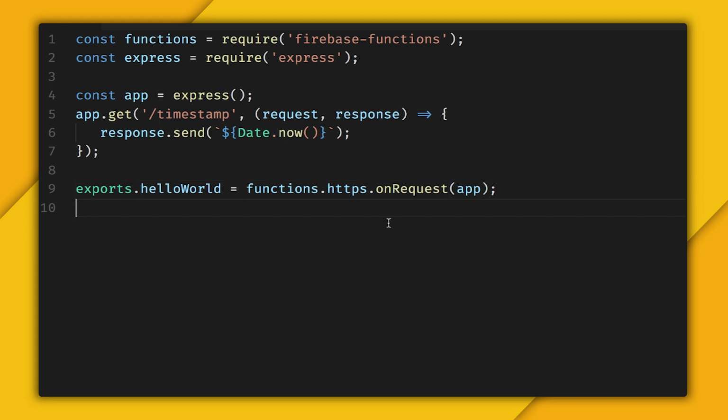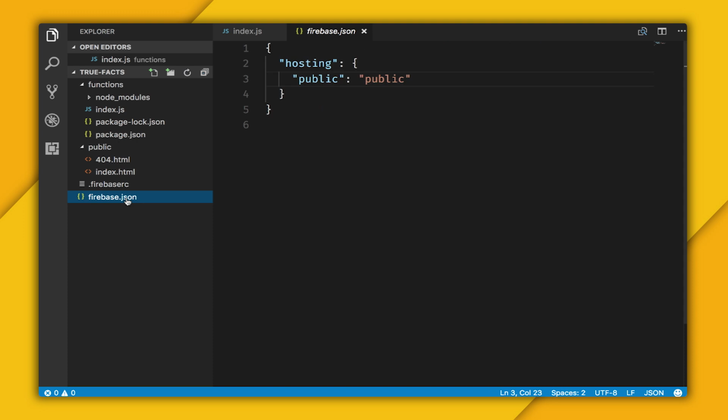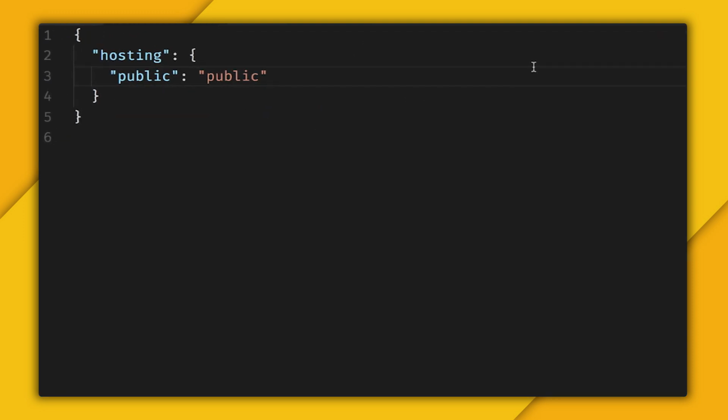So I'm almost ready to deploy this, but what I need to do now is hook up this cloud function with my Firebase hosting project. And I can do that inside of firebase.json. So firebase.json allows us to do lots of great things like set up redirects and headers. And in our case, we want to use rewrites.